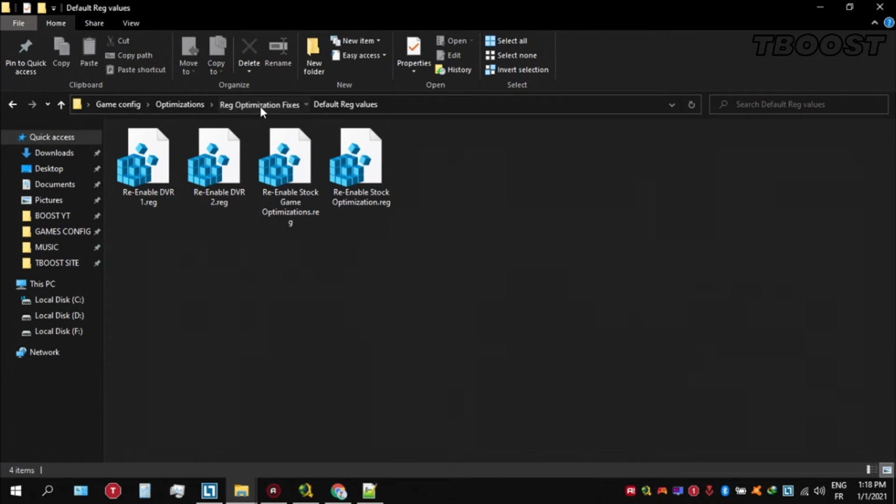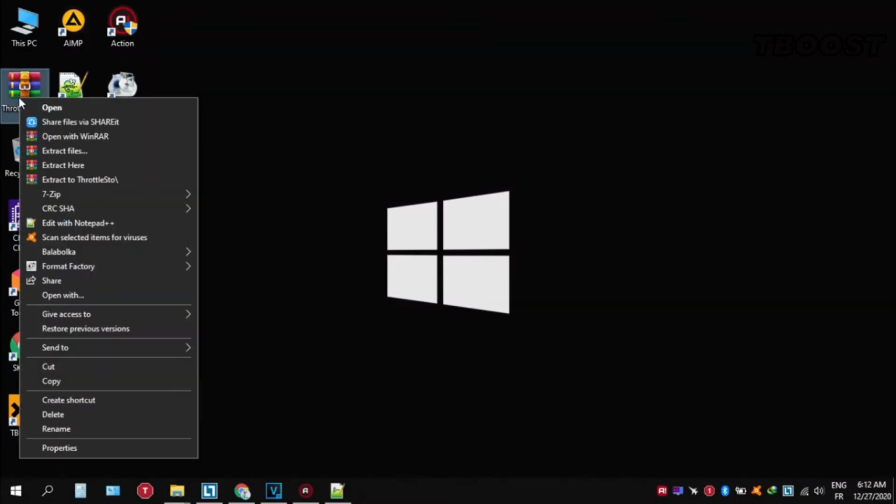Go inside of here, you can simply click on these keys one at a time and they will reset the default values inside of your registry. And here are some extra tips to make this game run even better.